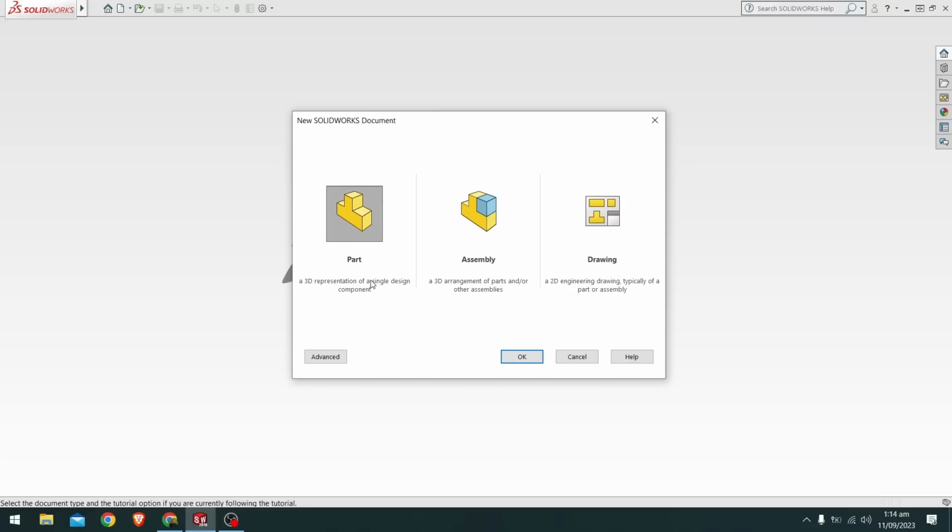A part is a single 3D representation of a single design component, which is mainly used for creating separate parts like flanges, pipes, screws, nuts, and bolts. And the assembly is used to combine those parts to make a mechanism or a complete body of tools by arranging those single 3D parts that we have created.